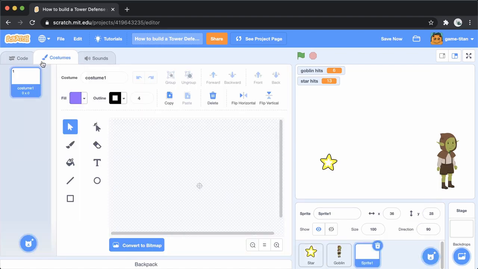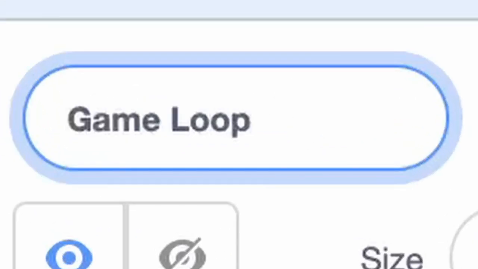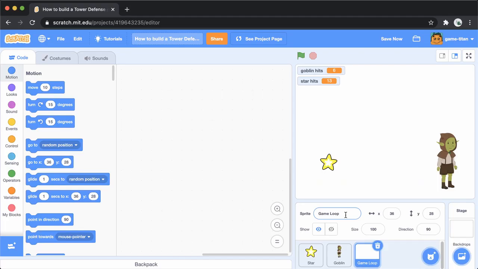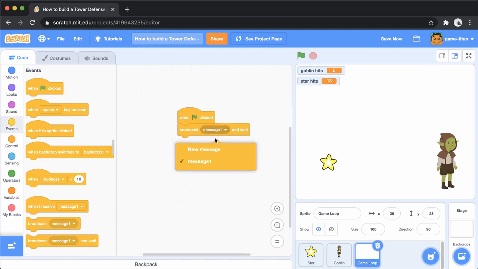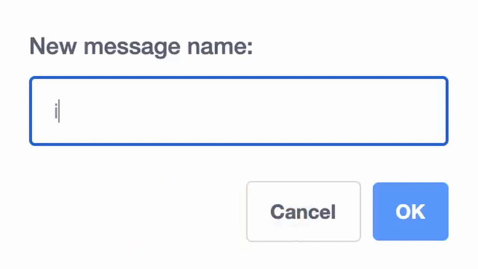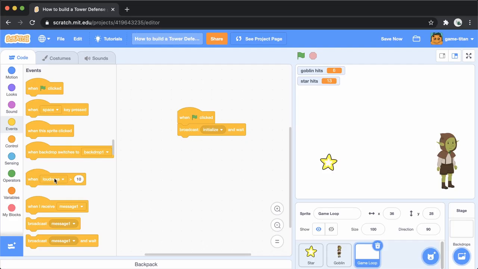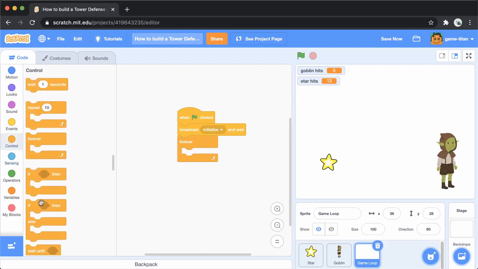To get started, create a new blank sprite called game loop. This sprite won't show in your game. It will only contain the game loop code. Add a when flag clicked. This will be the only flag clicked block in your entire project. Broadcast initialize and wait. This will send a message to all the other sprites called Initialize, where they can do their initial setting up. Then in a forever loop, add 3 broadcasts and waits.